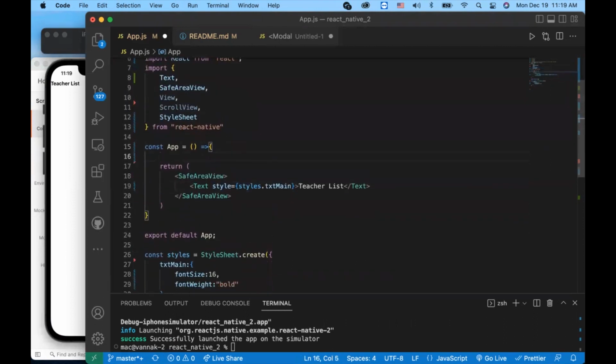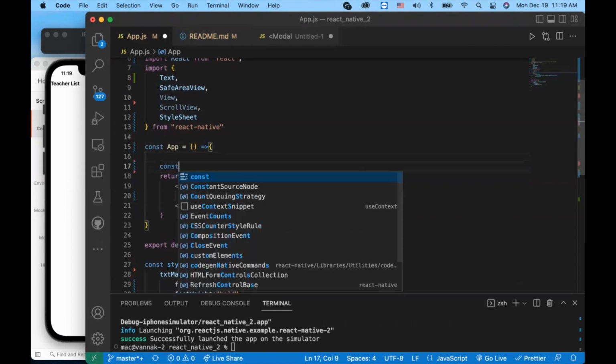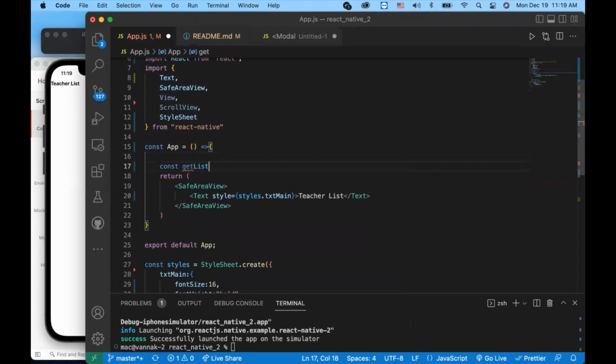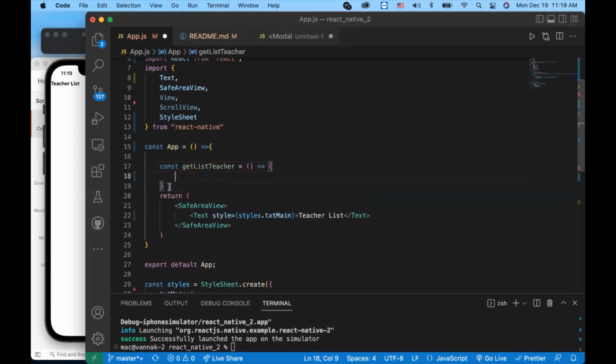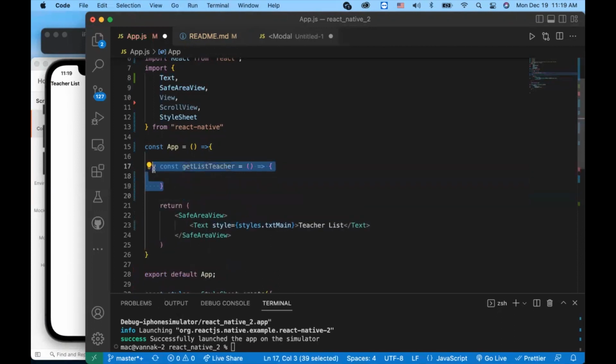After that, we can implement in App.js. We can create a function to request data from the API first. I can create a const with the function getList. Quite simple. We call an arrow function, right? And in this file I'm writing React hooks. And here is the function that we will use to request data from the API. So I will use the fetch function like I told you.